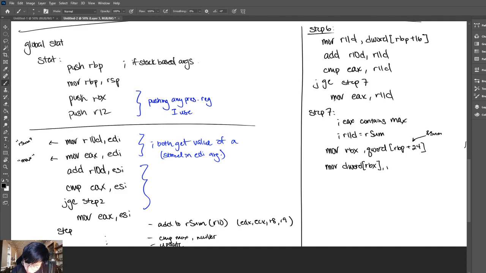And then R10D. Is R10D my sum? Or is it? No, it's R11D, right? R11D. What did R10 have? R10. No. Sorry, this is a mistake. R10 had my sum. Okay, so R10D. Okay. And then EAX has the max, so I don't have to touch it.